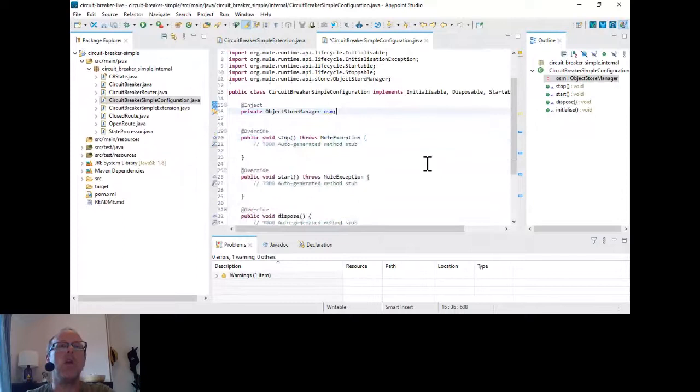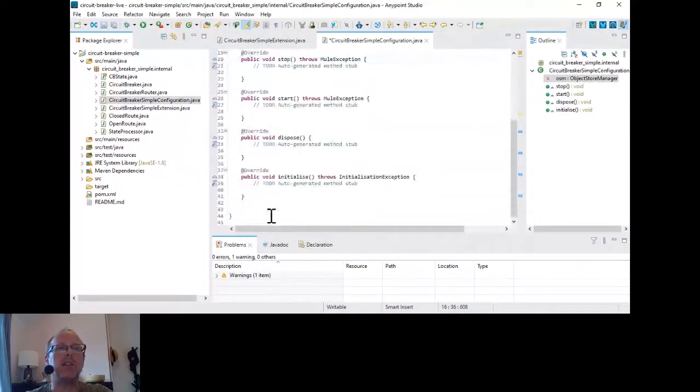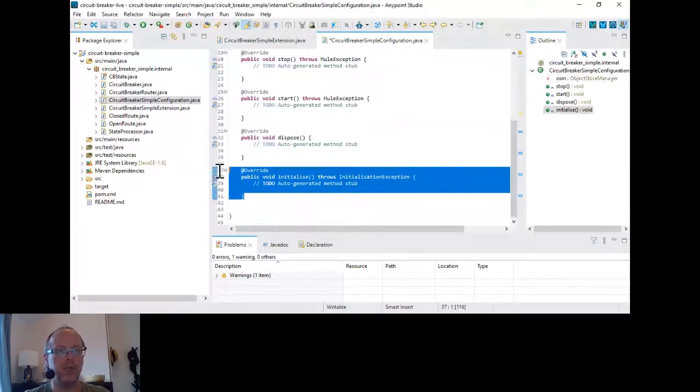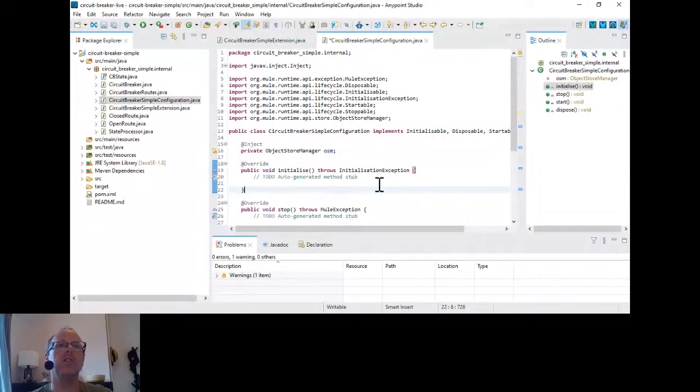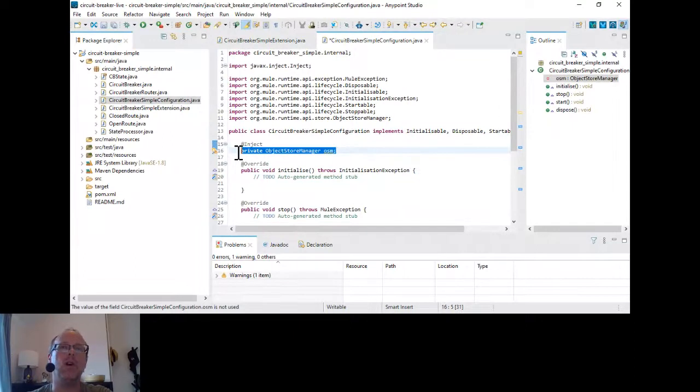Okay, what I'm going to do in the initialize method, let me bring this method up to the top of the screen. In this initialize method, I'm going to take the object store manager, pass it in, and set it as a static value on my state processor.